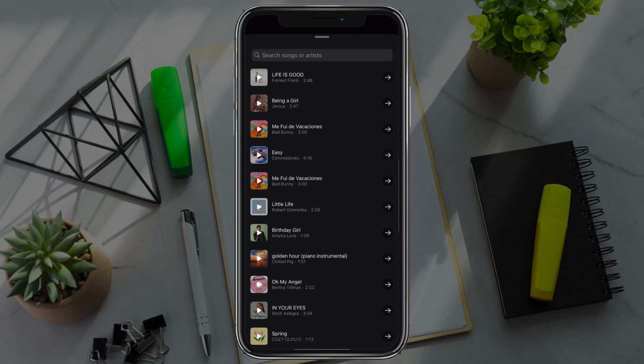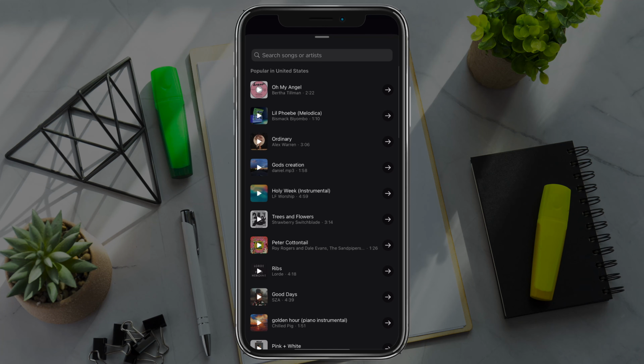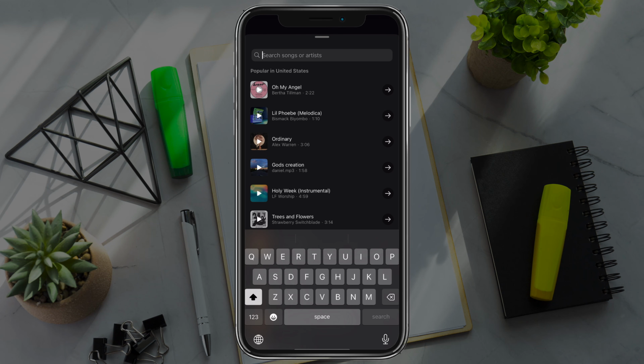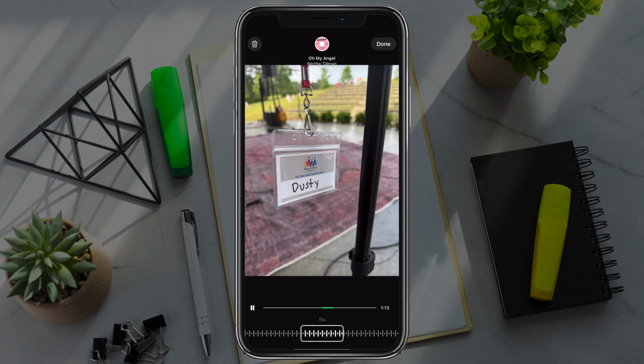You can search them here by just scrolling down, or if you want to, you can tap the search songs or artist tab there at the very top. And then what you can do is select the song by tapping on the arrow there next to that song. And then now at the very bottom, you'll be able to drag the slider to choose which section of the song you want to add to your status.